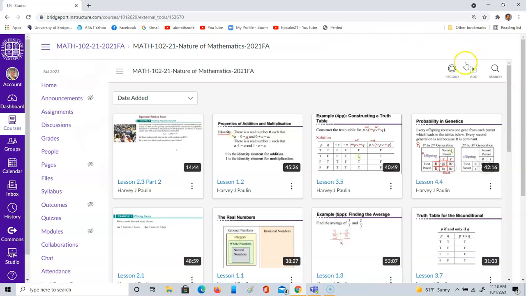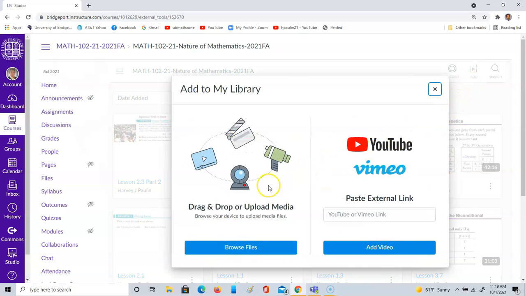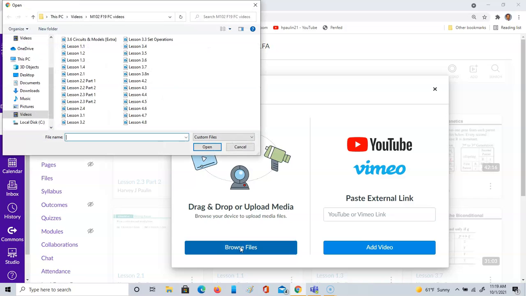Now, what I did is I clicked on this Add button here, and since I had all the flipped classroom lessons for my Math 102 already produced in my files, I just had to load them. So it's rather easy. You just click on Add if I wanted to add something else. You can drag and drop, or you can just browse, and that's usually what I use. And then here they are. If I wanted to add other things, I could go to another folder.